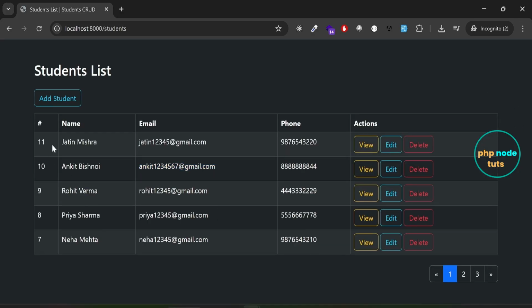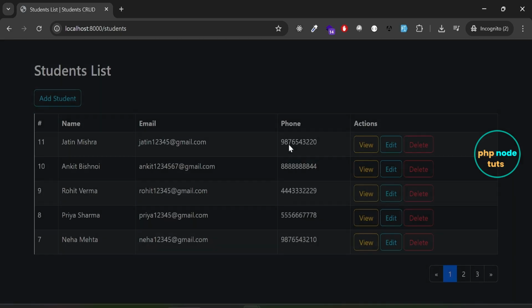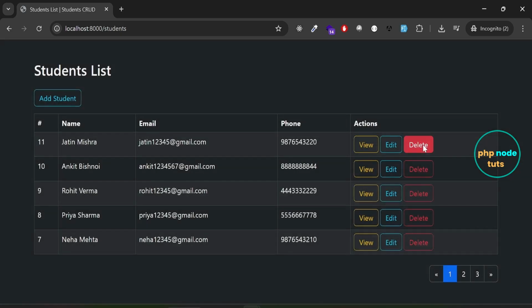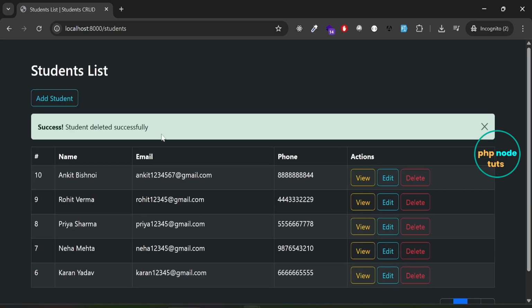Now, let's try to delete this newly created student. Click on the Delete button, and you will see a confirmation modal asking if you want to delete this student. Click Cancel to abort the deletion. Click on the Delete button again, then click on Delete Student. You will see that the student has been deleted, and the success message student deleted successfully will be displayed.